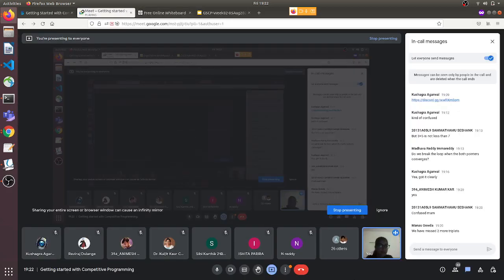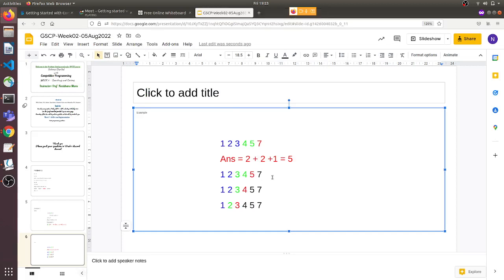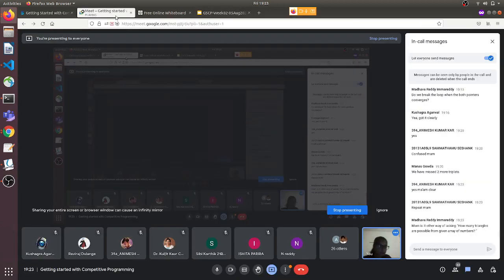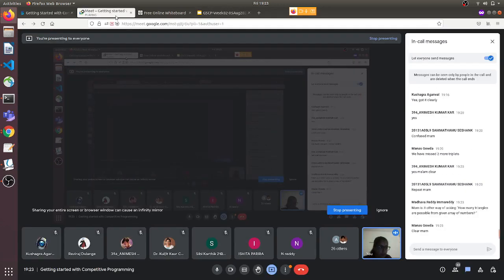Yeah, I hope that after Kushagra's clarification, now it is clear. If you want me to go over it again, then please post. I will go over it again. Is there another way of asking how many triangles are possible from a given array of numbers? Yeah, that is right. Okay, I'll repeat.